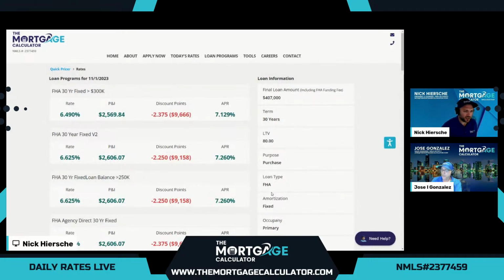It's a touch different than it was yesterday, but not much here. 6.49 rate, 2.375 discount points and cost, puts the final APR at 7.129. So our customer that qualifies for conventional and FHA may want to check out FHA. It's actually a little bit cheaper in this example.